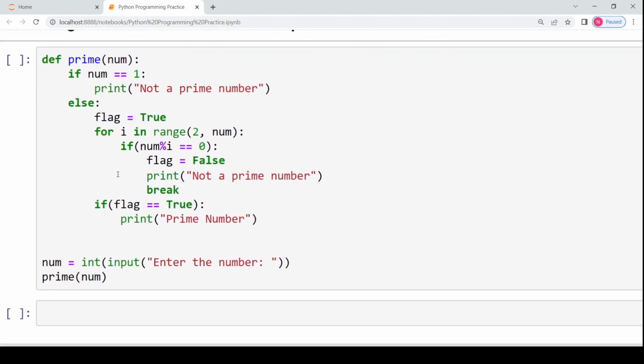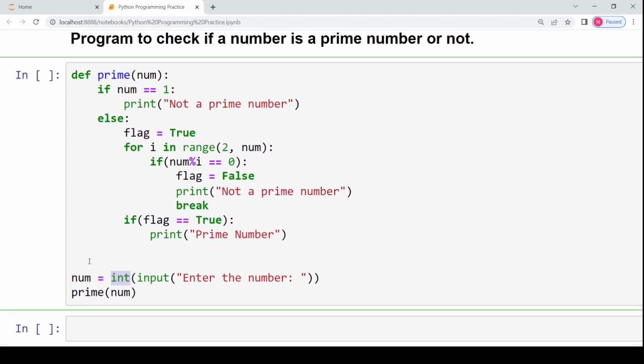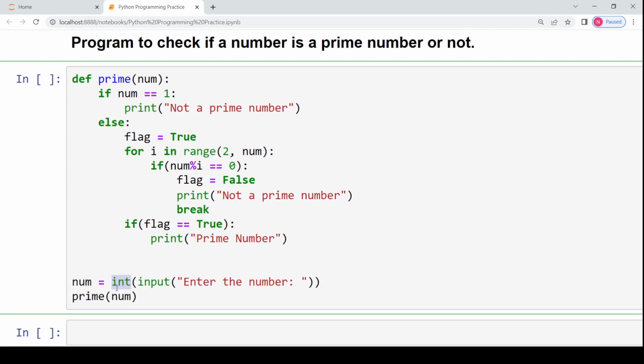So what I have done is I have taken the input from the user asking for the number, and this I have done using the input function. Since the input function returns a string, that is why I have converted this number into an integer, assuming that the number that we have to check whether it is a prime or not will be an integer.